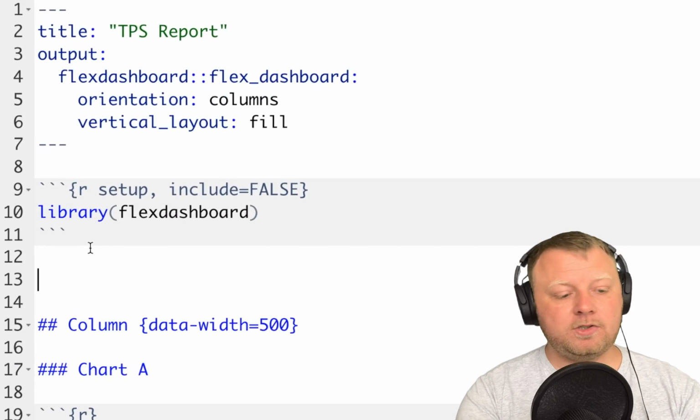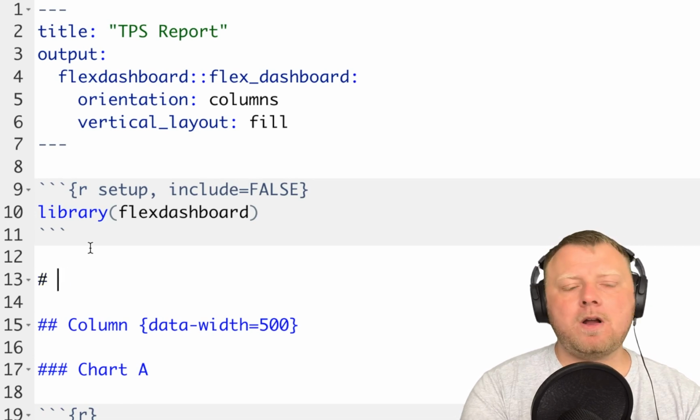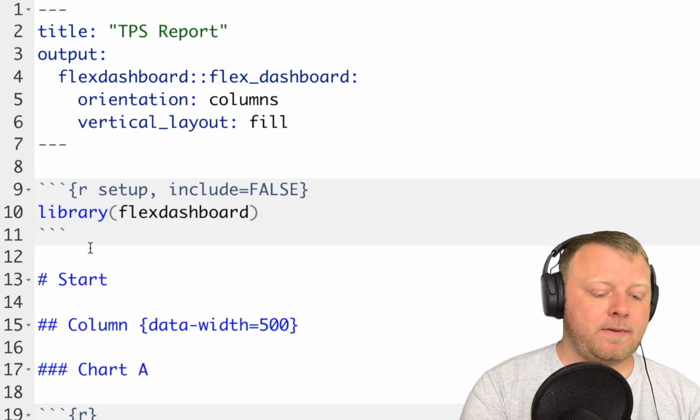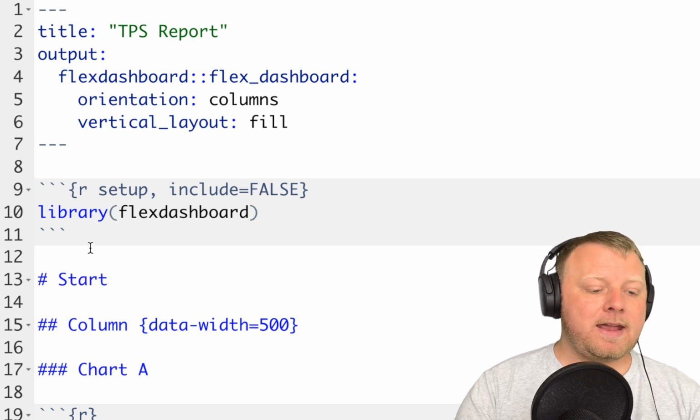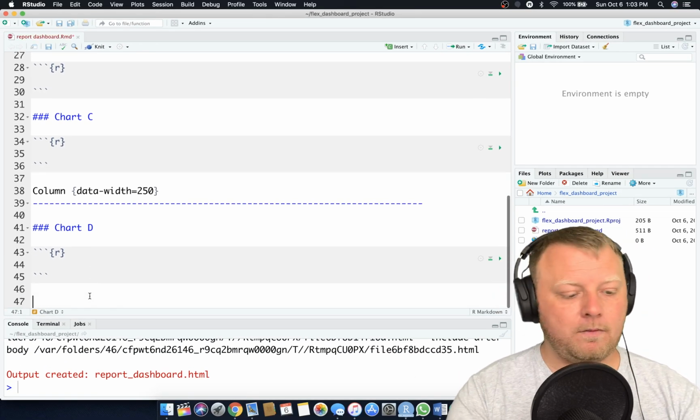And what we're going to do, just as you would probably guess, is one hashtag. And we're going to call it page one, or we'll call it start page. We'll call it the start page. I'm going to hit Command S on that. And let's go down to the very bottom and let's go ahead and create another page so you really get a feel for what this is doing.